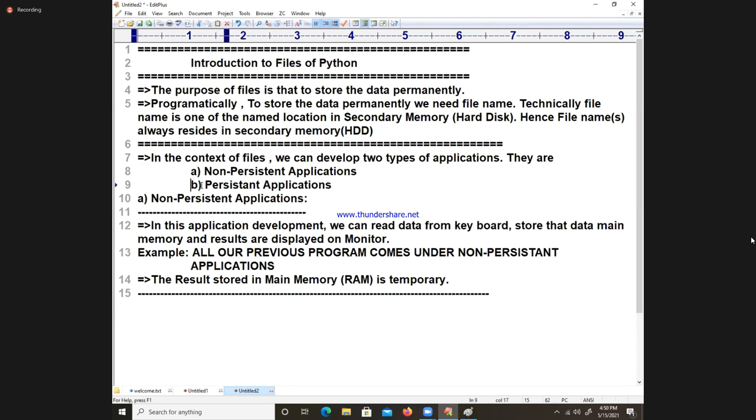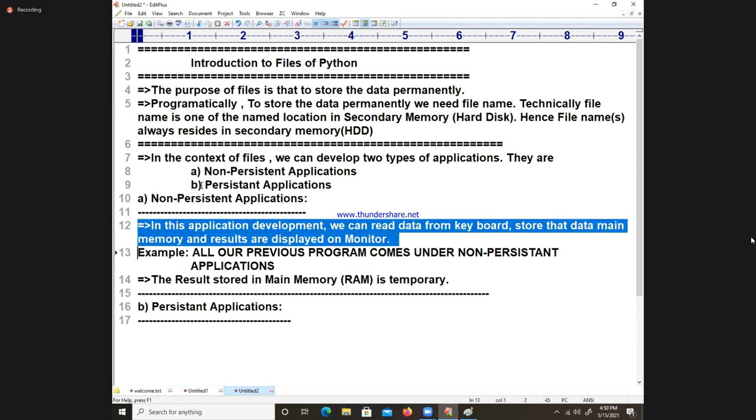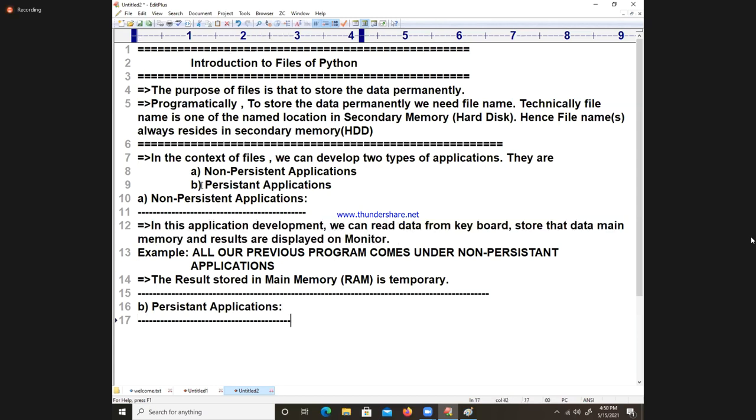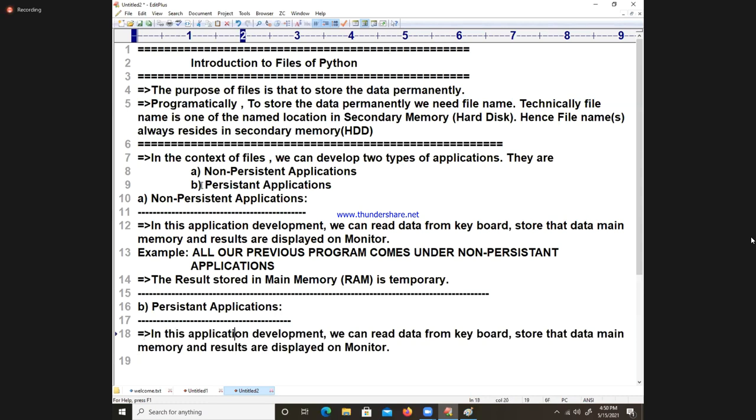In non-persistent, in persistent application development, see what I am going to do. So non-persistent applications, persistent application development. In this application development, we can read the data. We can read the data from where? Files, or database. I'm adding that also. We can read the data from database into where? Main memory, and results are stored.